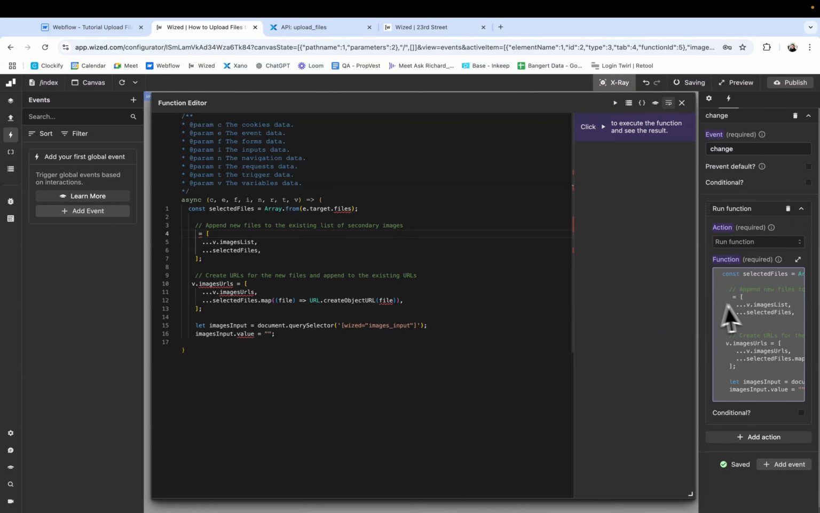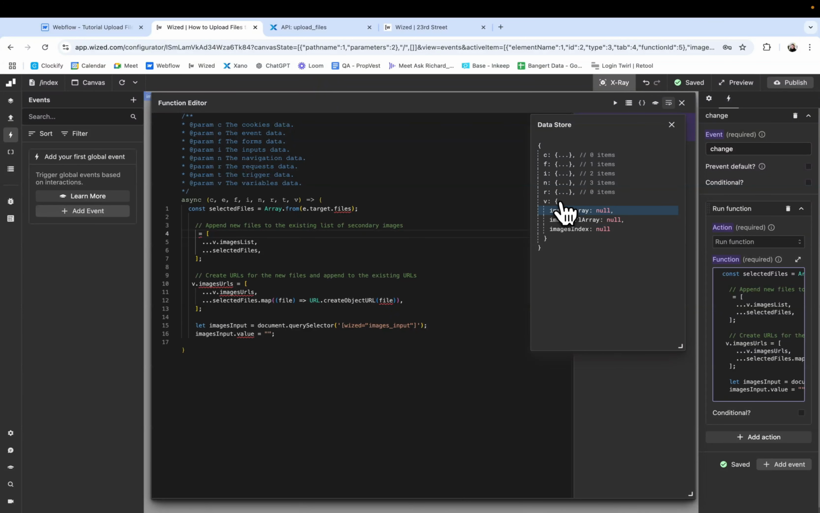By the way, let's just change this. I don't know what the variable is here. What's the name of the variable? Because this is used from another project, images array. So let's do v.images array. And also here, let's do v.images URL array. Okay, let's replace this, and let's also replace this right here. Awesome.